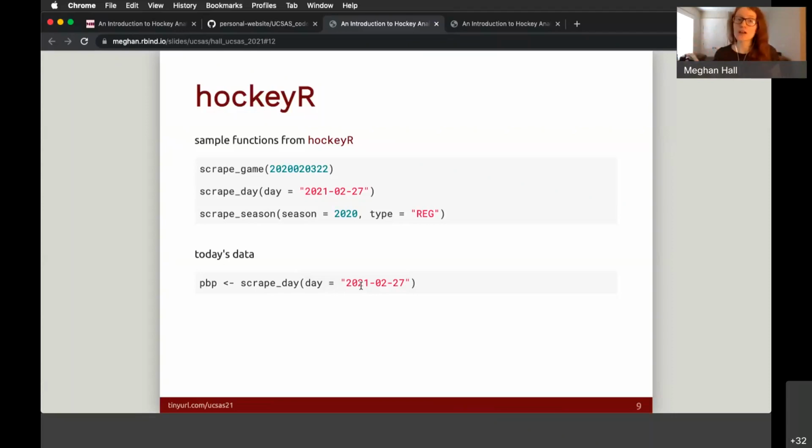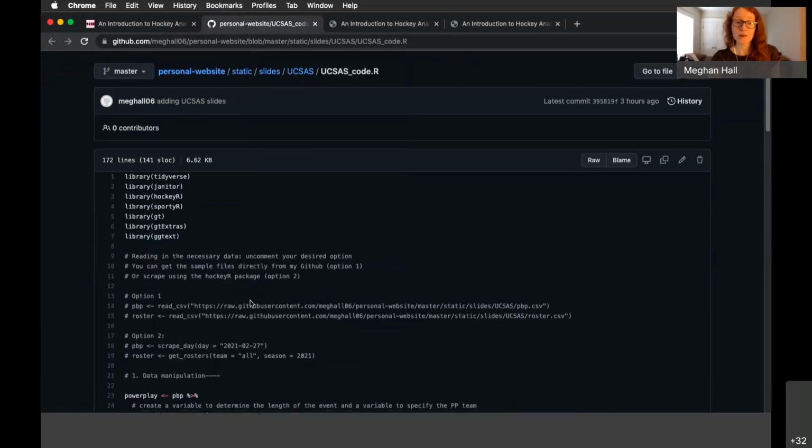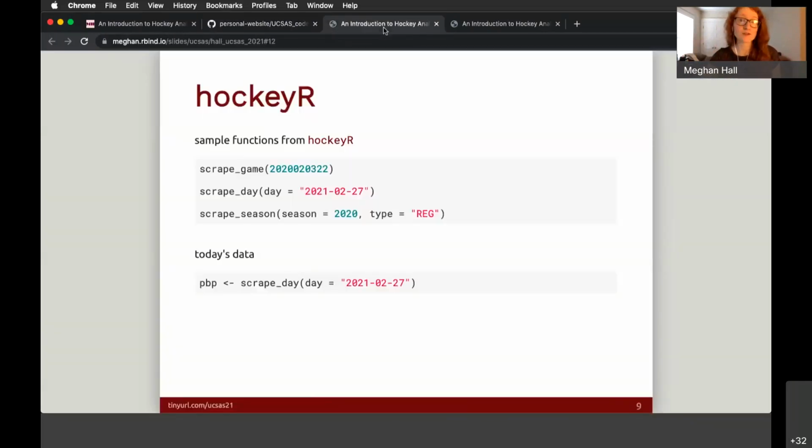And again, if you're coding along, you can use this function if you want. It will take a couple minutes because it's scraping. Or if you see in my code file, I do have this data saved as a CSV on GitHub, so you can read it in directly from there, which is faster. So up to you. Whenever you're doing this code, whether that's now or later, you can do either of those options. But I wanted to show you how I got the data. I just got the data from doing this exact function.